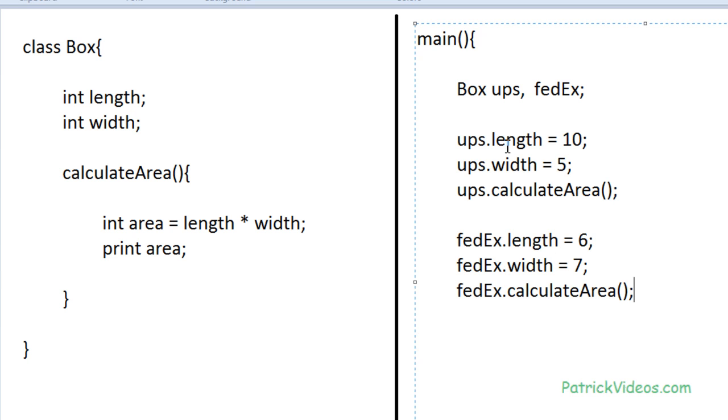So here you can see that UPS, since it is a type of box, will have a length and width. I'm assigning 10 to the length and 5 to the width, and when UPS calls calculate area, it will multiply the length and width and print the area. But whose length and width will it use? Since UPS is the one which called this method, it will use UPS's length and UPS's width and print out 50. The same thing when FedEx calls calculate area, it will use FedEx's length and width and print out the area.